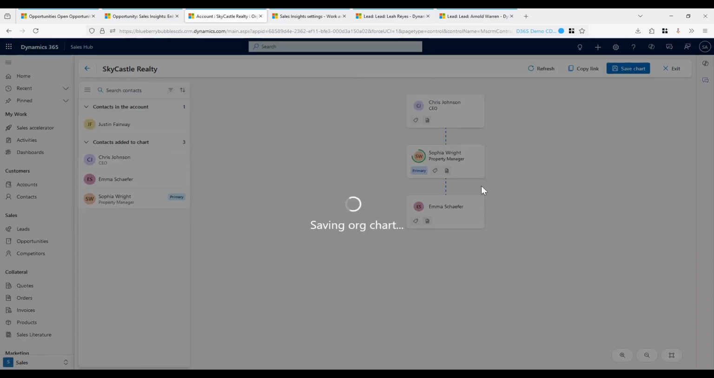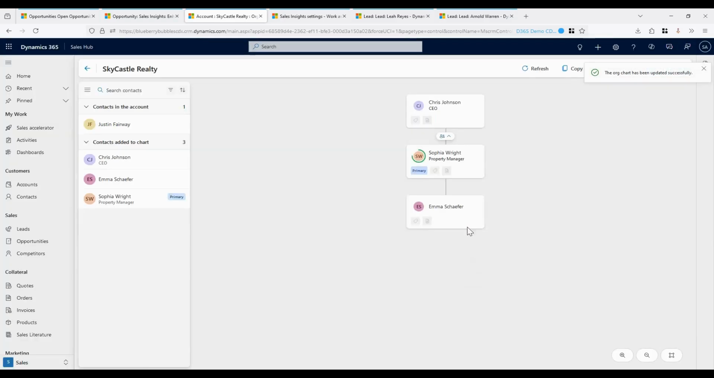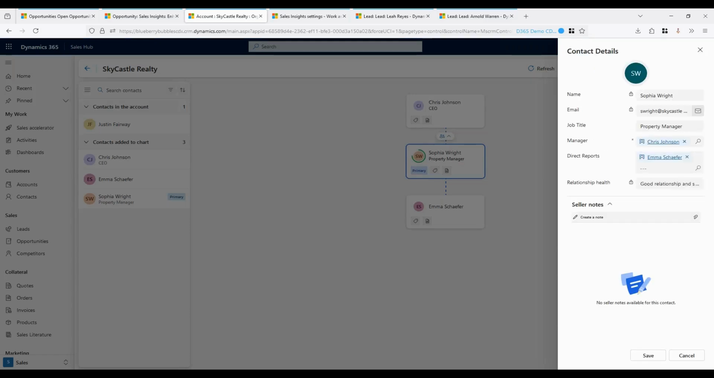Now with this chart, we'll also see this notes here on the bottom. And what this allows us to do is open up this side panel where we can see some basic information about the contact, but also add seller notes if we'd like to record information.